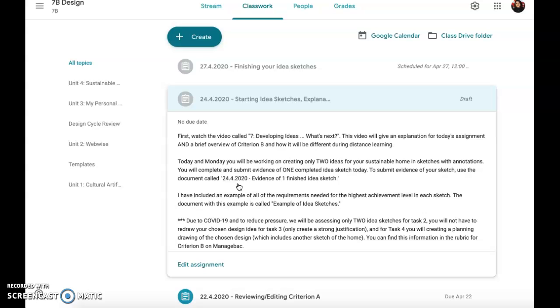For this unit, we are not doing 3 design ideas for task 2. So right now we're starting our work on task 2. Normally I have you do 3 design idea sketches, but for this unit you're only doing 2 idea sketches total. Only 2. The first one we'll do today, and the second one you'll do on Monday, and you'll submit on Monday.